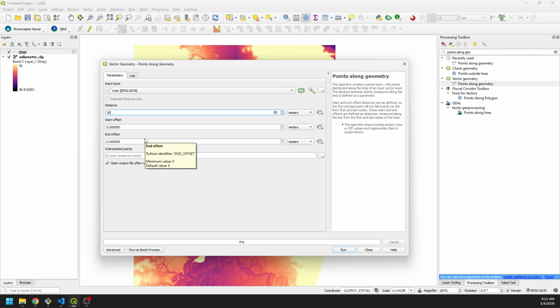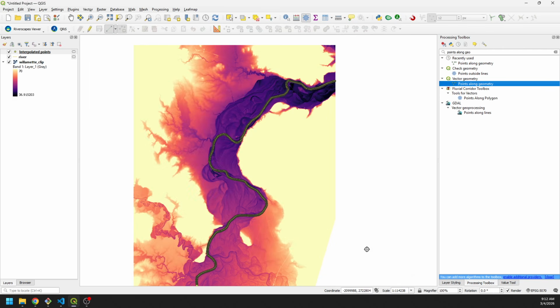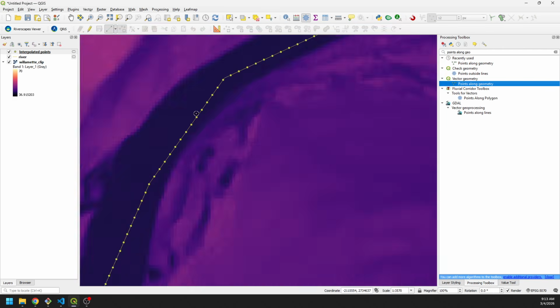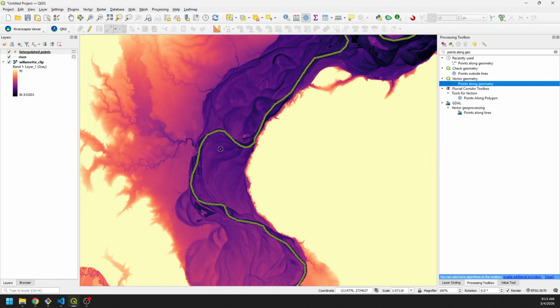I can leave the other parameters at the default values. I'm going to save this as a temporary file. You can save it to a file if you like, and I will click run. Okay, now you can see that I have these points occurring every 30 meters along my line.